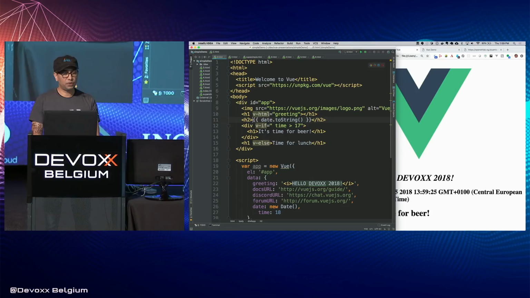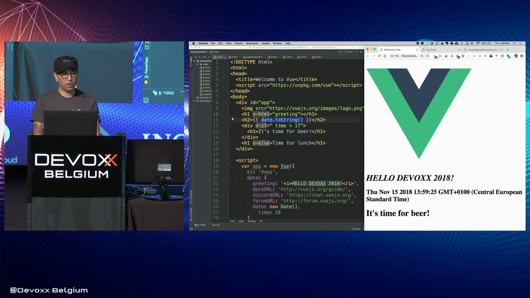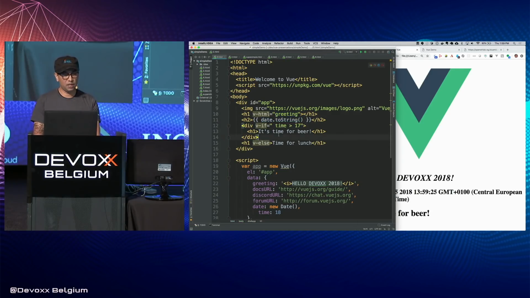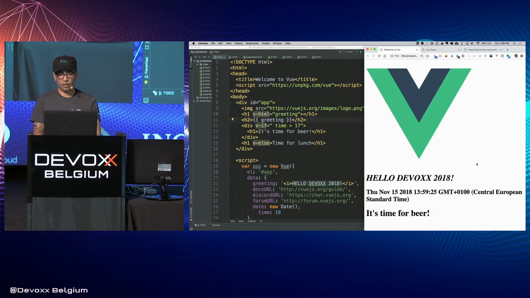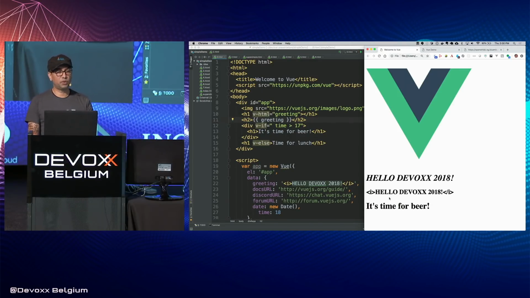The other way that I can do this is I can use double curly braces. In this case, I'm just showing the date, but we can reuse this as well. So if I come in here, get rid of this and just put greeting, and oops, let's reload this. You can see that it puts that greeting directly as text. So there are a couple of different ways that we can do template injection here.